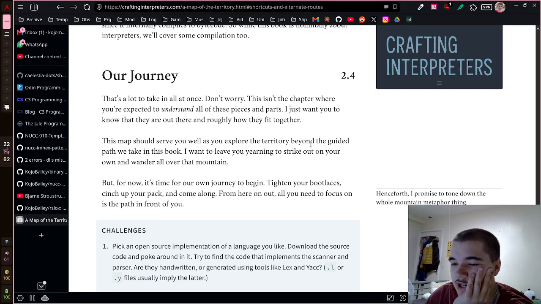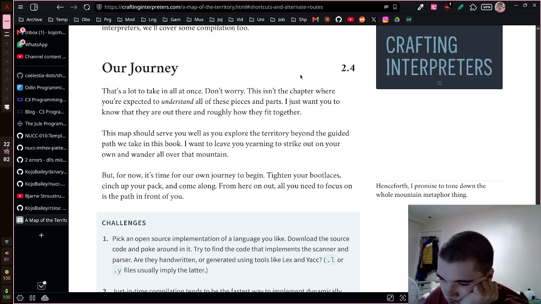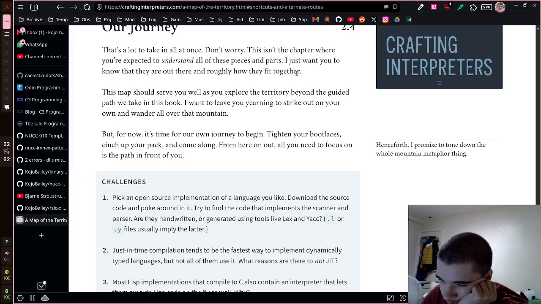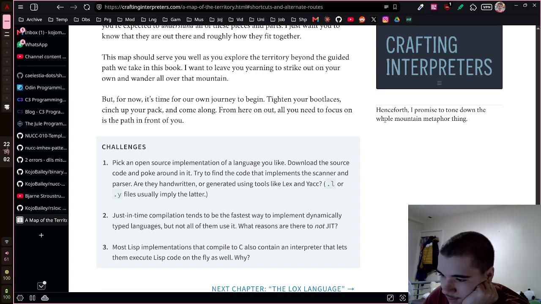Okay, our journey. That's a lot to take in. Don't worry. This isn't just the parts you're expected to understand. All these pieces and parts, I just want you to know that they exist. Okay, this map should serve well. For now, it's time for your own journey to begin. From here on out, all you need to focus on is the path in front of you. Henceforth, I promise to tone down the whole mountain metaphor thing.